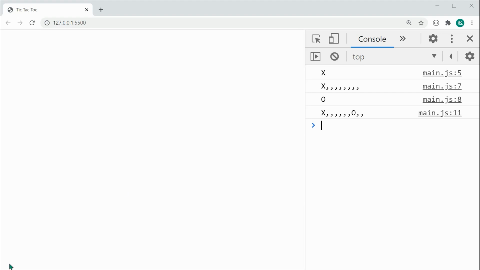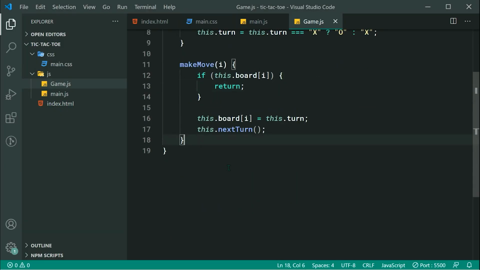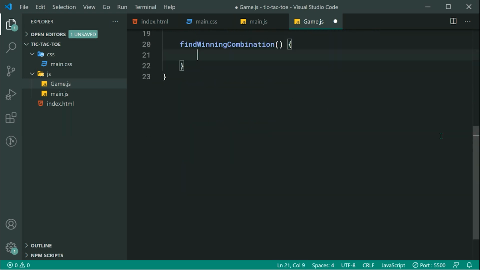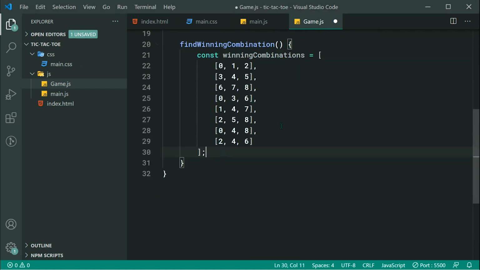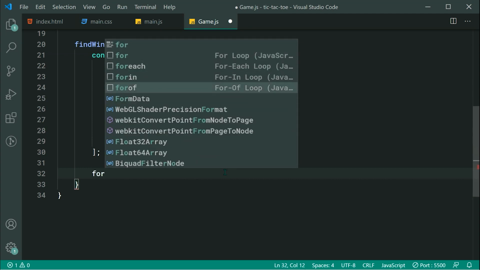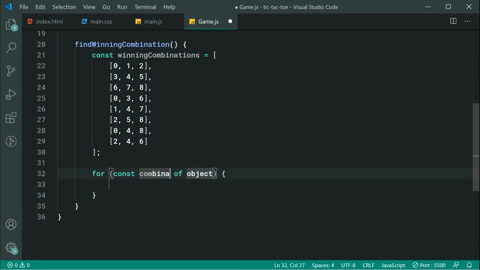So now let's go back inside here and make a new method called findWinningCombination. This one is firstly going to define a new constant containing each one of our winning combinations. We've got a total of 8. Like I said, I've got the source code in the description below if you want to simply copy and paste this also. And now we can simply loop through each combination. We can say for of combination of winningCombinations.